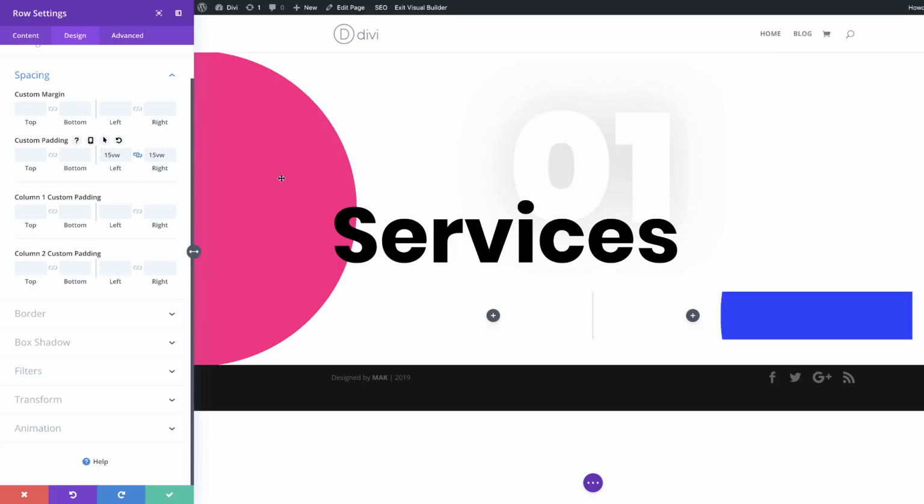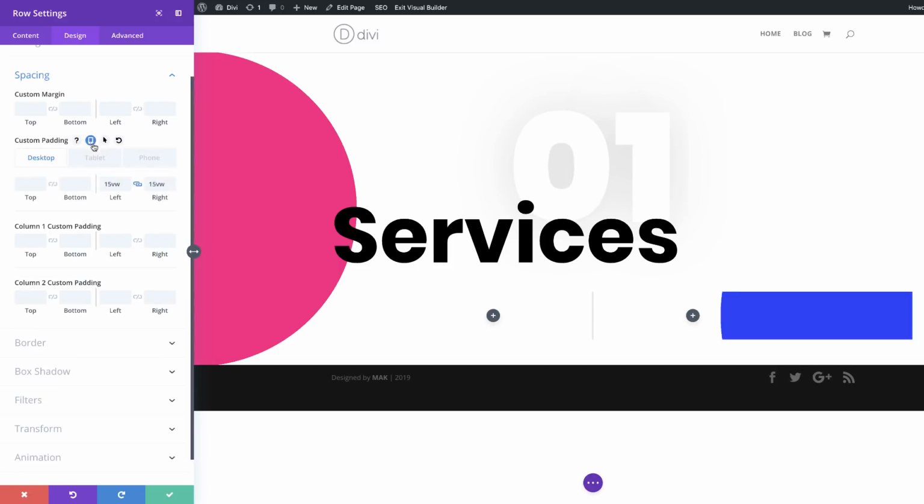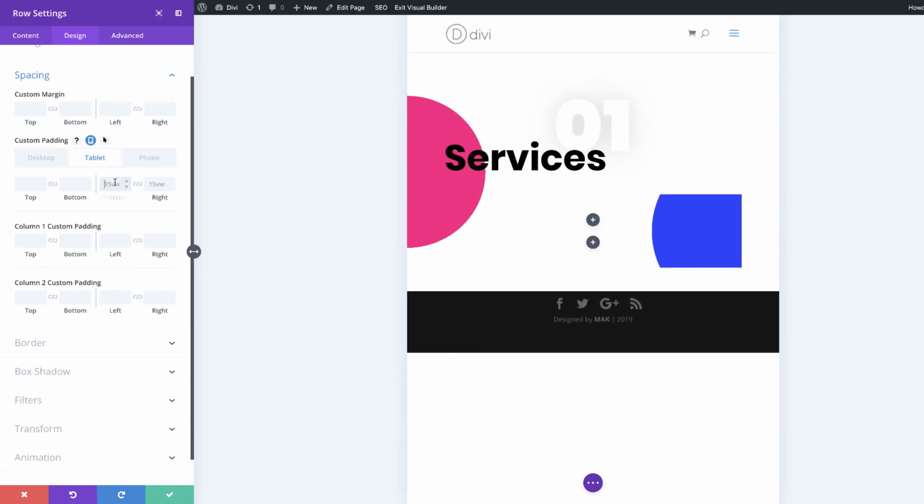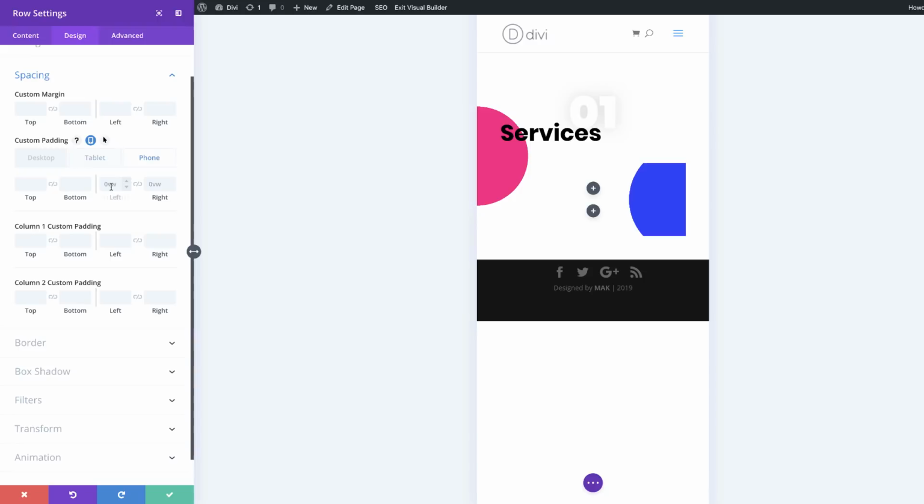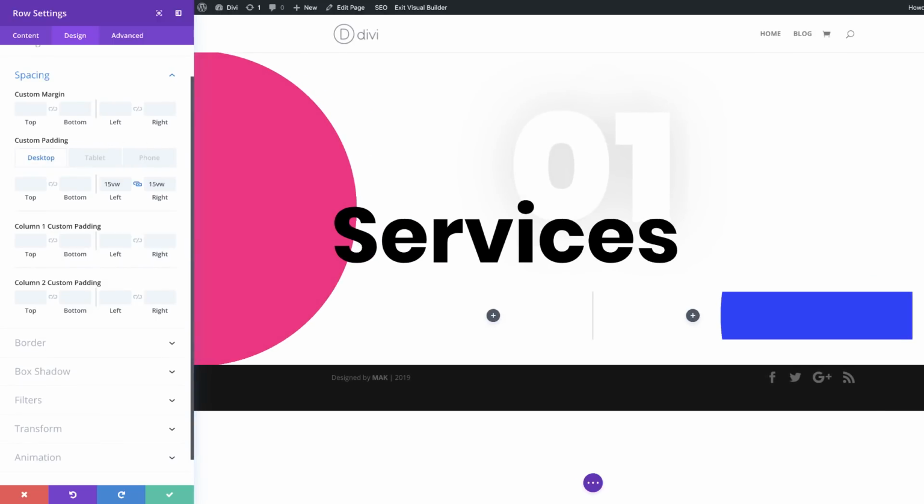Now for the tablet and the smartphone, we need to add 0 VW. So I'm just going to hover over this area here and click on this mobile icon, and then add my values like that. I'm going to do the same to the phone. Great. So far everything is in place.